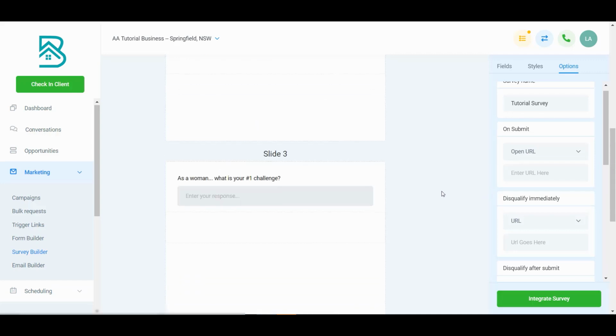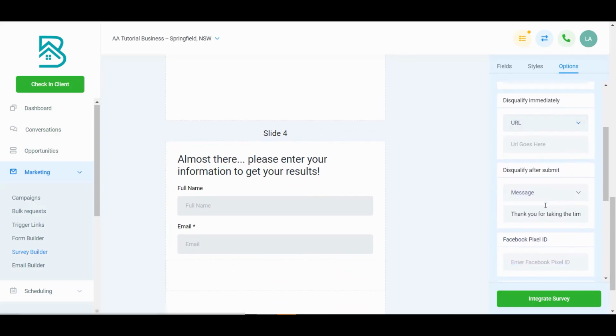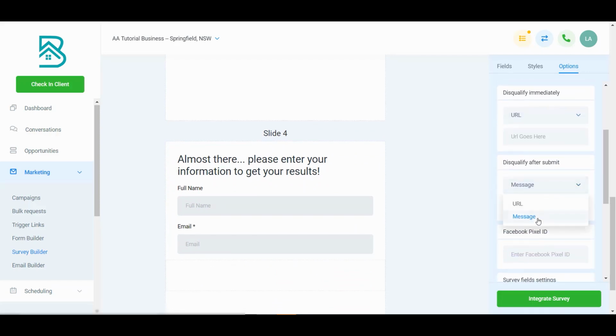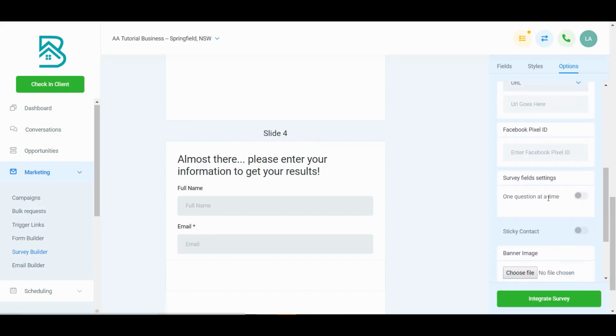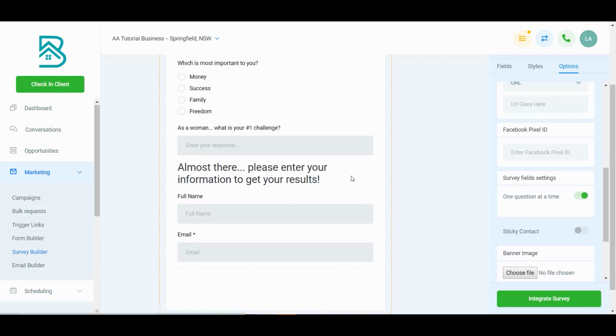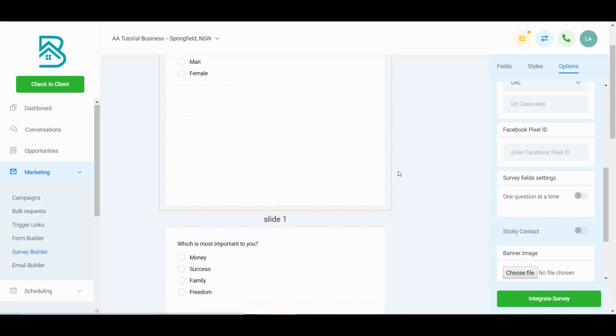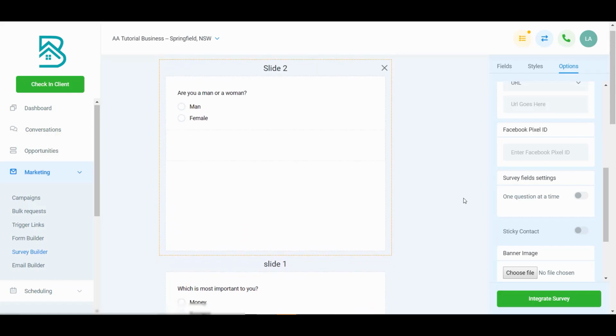That's the sort of thing, right? And so you can say that to be disqualified after submit, and this is where you set that action here to either show a message or again submit them, send them to a specific URL. The next thing is you can change the field settings to one question at a time, so you can see what this does here. Or you can use the slide menu just here, which is definitely what's required if you're using logic.